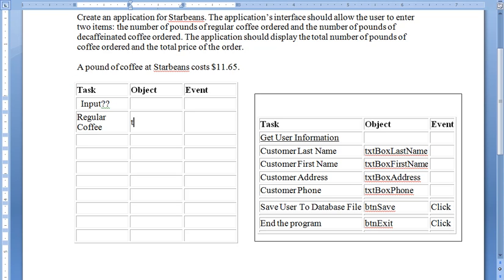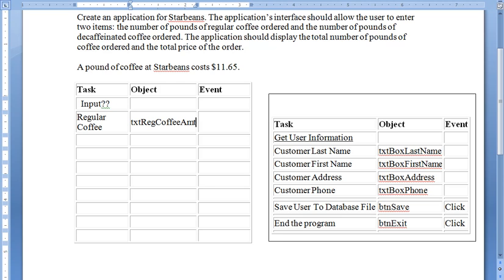And I think a text box is the best thing to go. And so right now, I'm going to give that text box a name. I'm going to call it reg coffee amount. Okay, so when I'm designing the form now, I know I'm going to need a text box called reg coffee amount. Now, input is not going to respond to an event. So I need, what was the other one? Decaffeinated. So I'll write decaf. And I'll call that, it's going to be input, and I'll call that text decaf amount. Okay, again, no event for that.